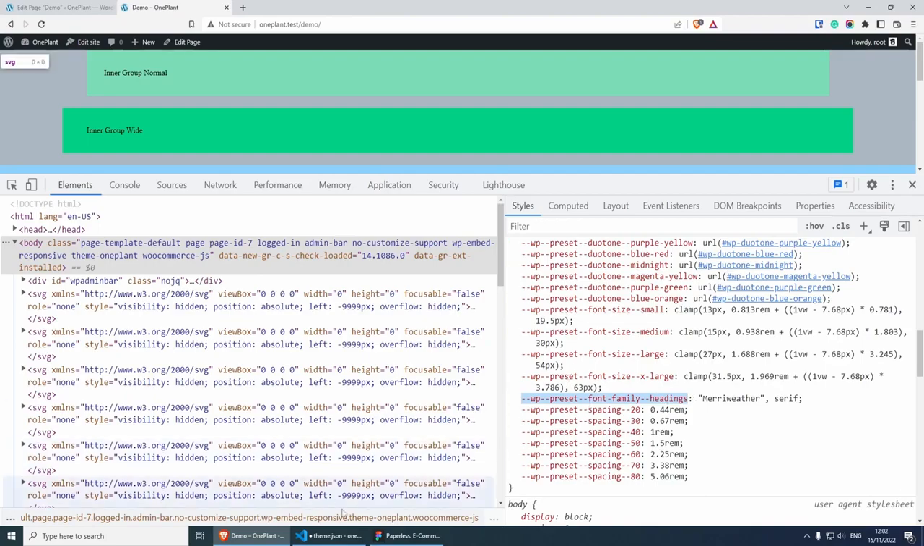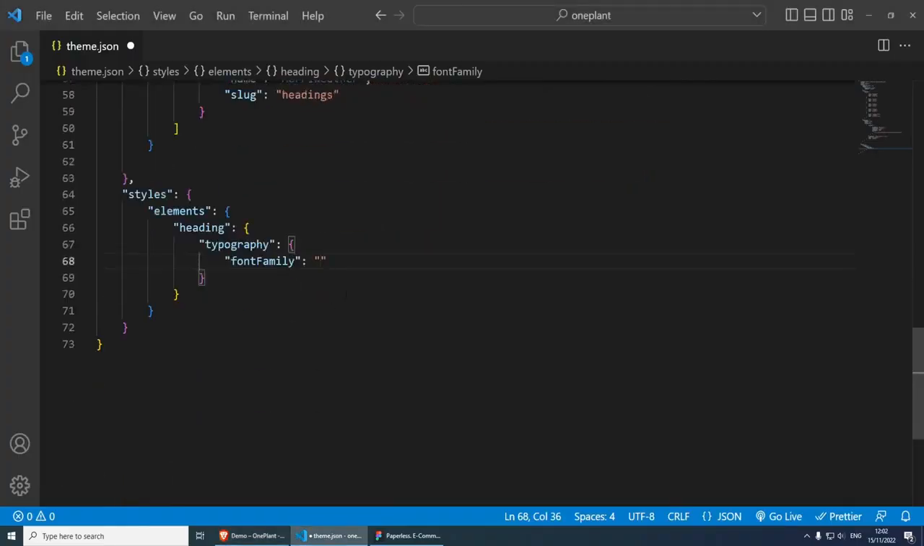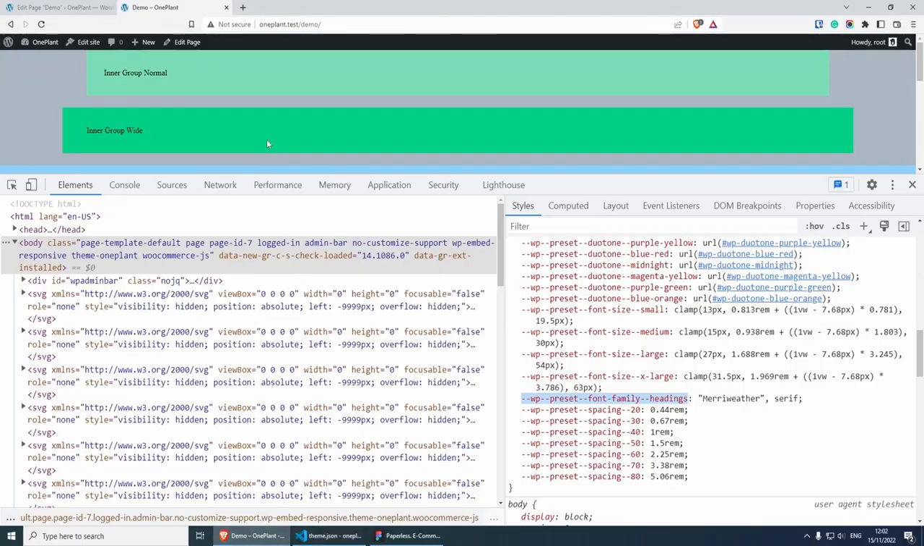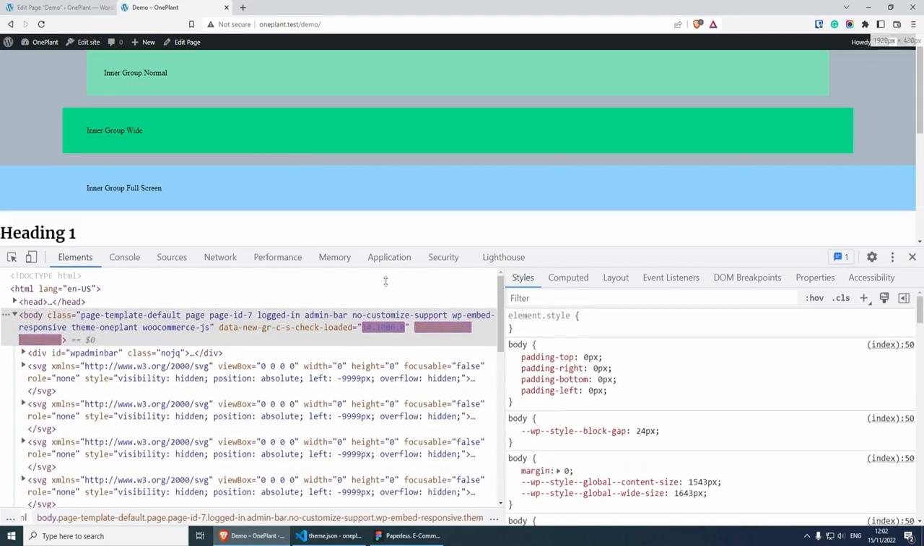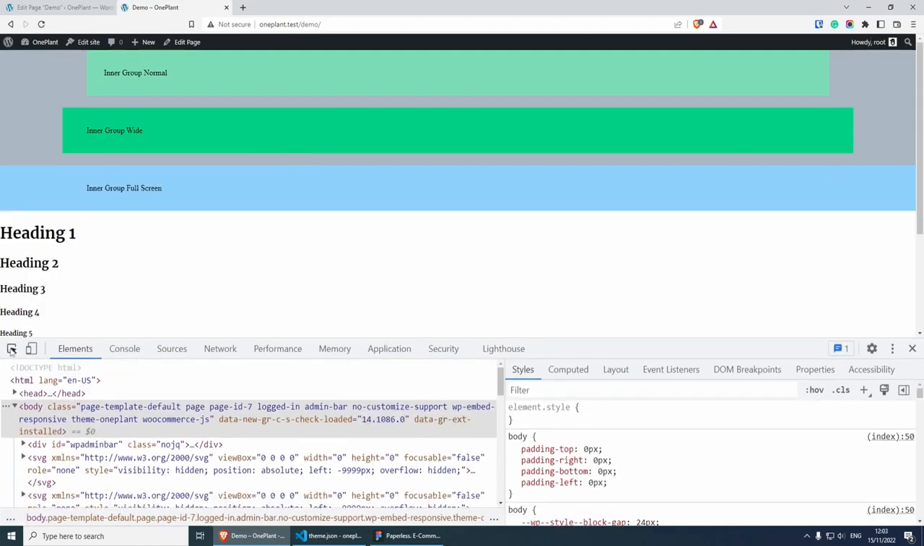So I can use this variable inside here. In order to do this, we put var, just like in CSS, and then we put the variable name. Now, if I save this, and go back to the website, and refresh, you should be seeing that our custom font is now working. And we can do exactly the same thing for the body text as well.